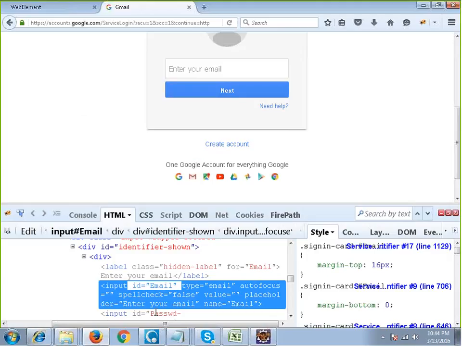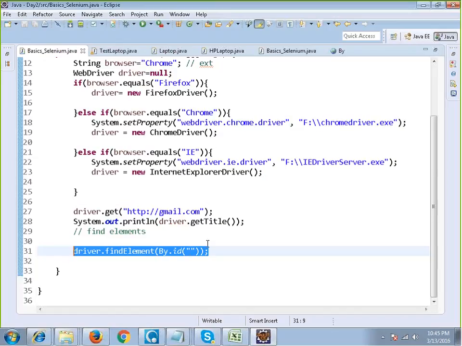Every element cannot have an ID. Fine. Right. So the thing is that you cannot expect that every time I can write driver.find element by the ID email, I will be able to find the element, right? No, right.